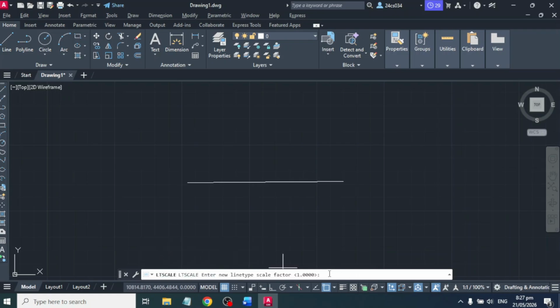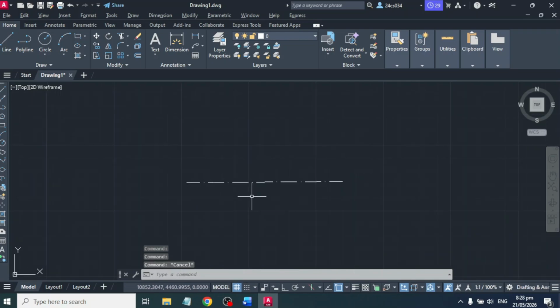Then enter a value like 1 or 10. After that, press enter again and check how the line appears. If the dashed pattern becomes visible, then you are on the right setting.